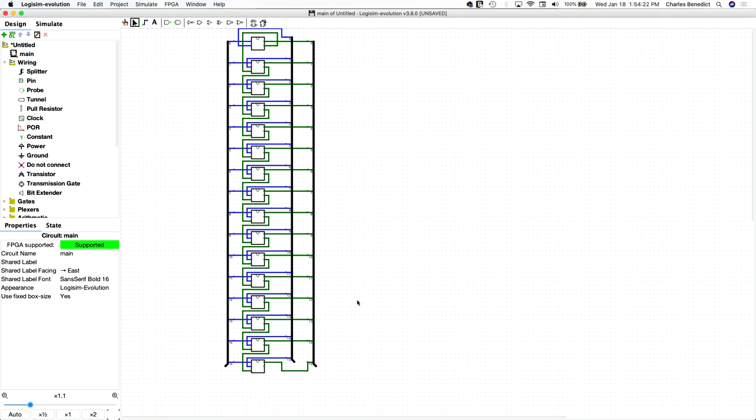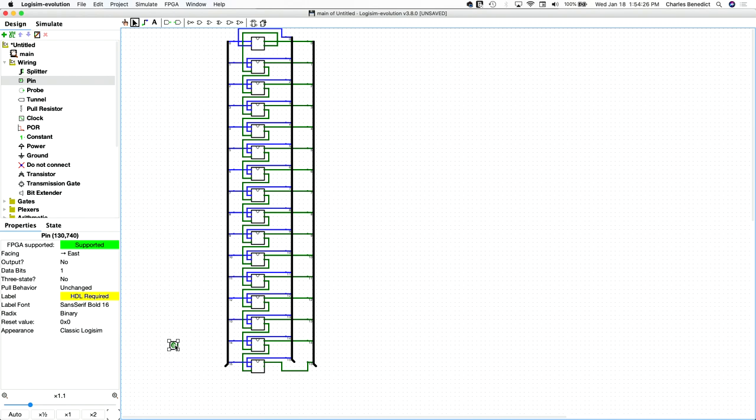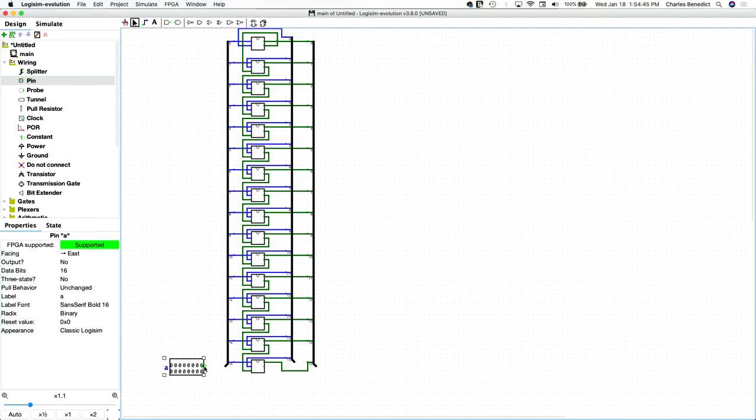So what we need to do now is put the pins in for each one of the buses. Maybe the bus is not the right term, but so here's our A, and it's going to be an input, and it's going to be 16 data bits wide. And then we need a B pin.